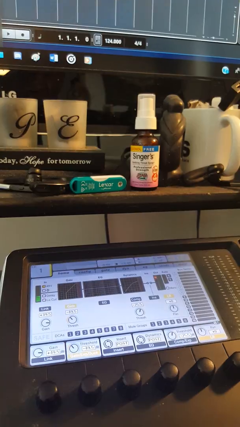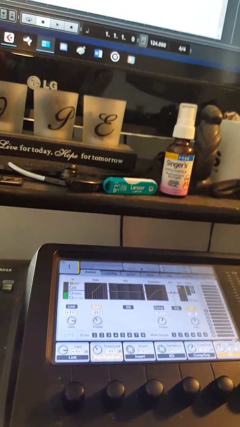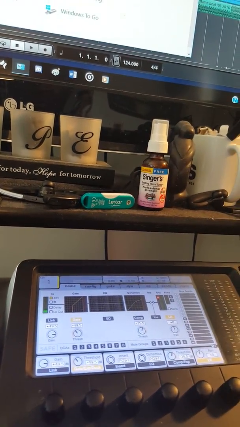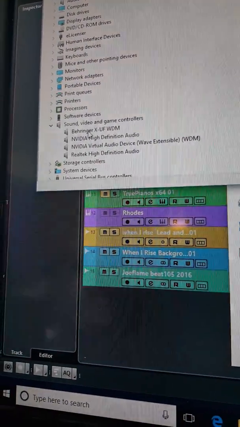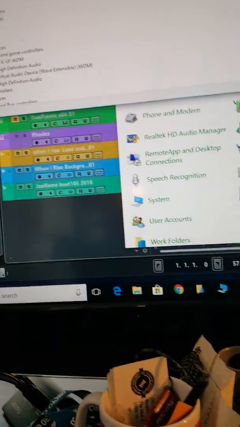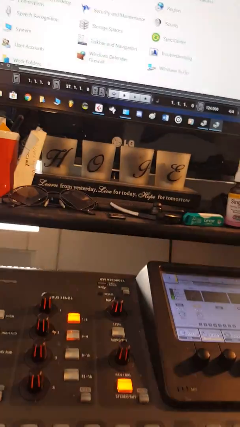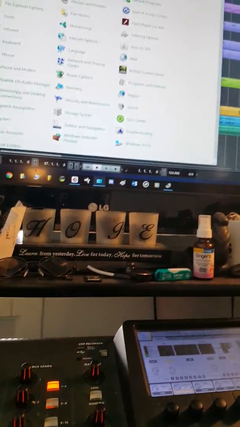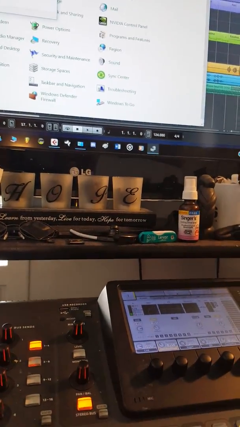As I said earlier, when I go to the device manager and open up the sound and video, you can see there's the Behringer driver. Now, interestingly enough, when I shut the computer off, that driver doesn't stay. That driver now leaves when I shut the board off. It's never done that before.